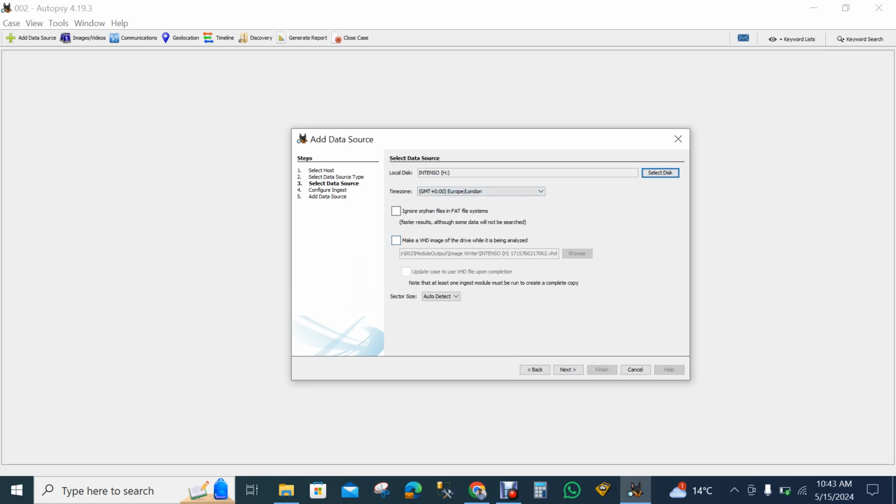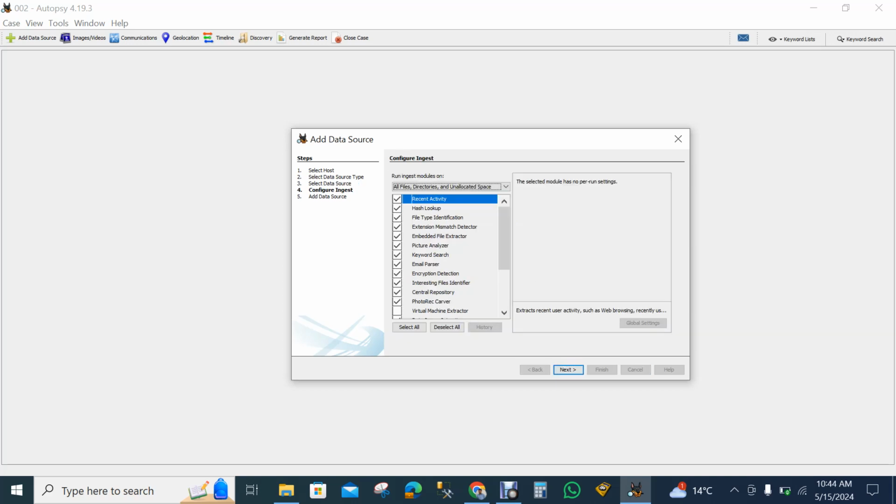The time zone should be okay, no problem here. E drive, no problem here. Then I have to click Next. So we just need to select the disk, and then all options need to be kept as they are. Okay, so we have to click Next.